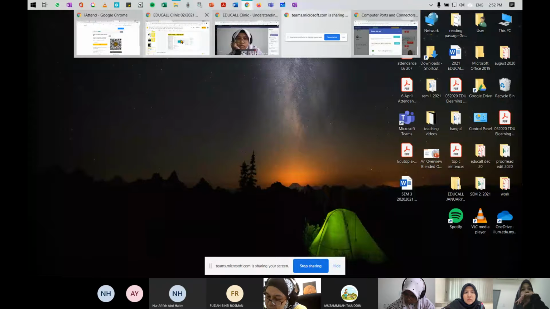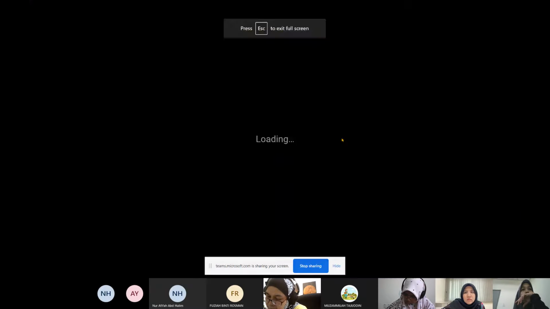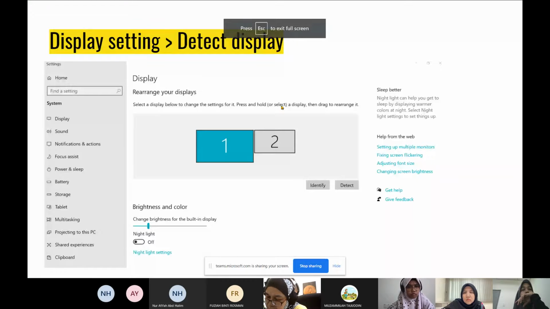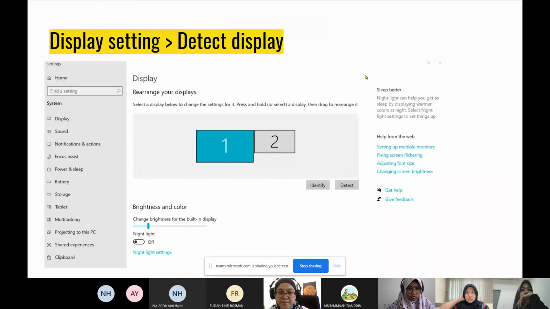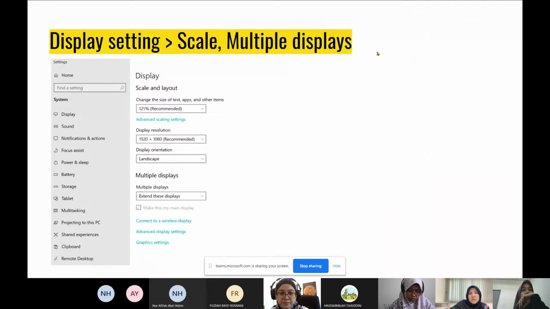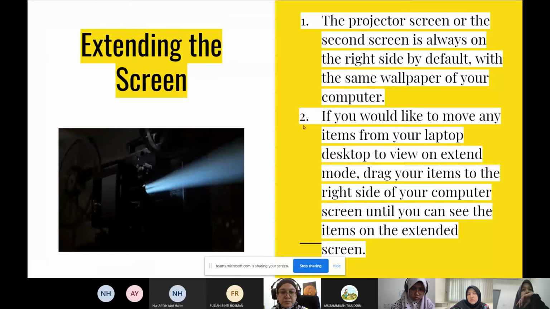If you have any question, feel free to stop me. So that's detecting the display. If it shows you two displays, it means you are already connected to your second screen successfully. Otherwise, you can click identify or detect, and then change the resolution to make sure it fits your computer. For scale and layout, play with this until you can see the two screens in front of you. Now, extending the screen.